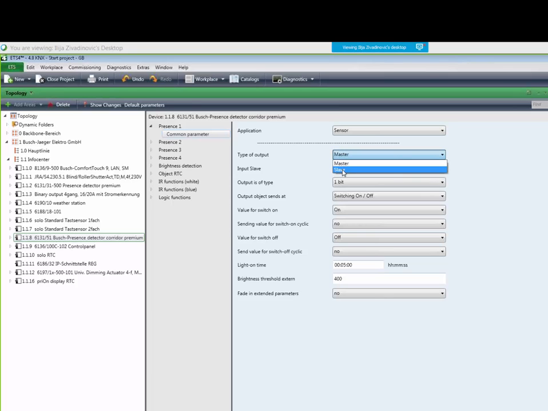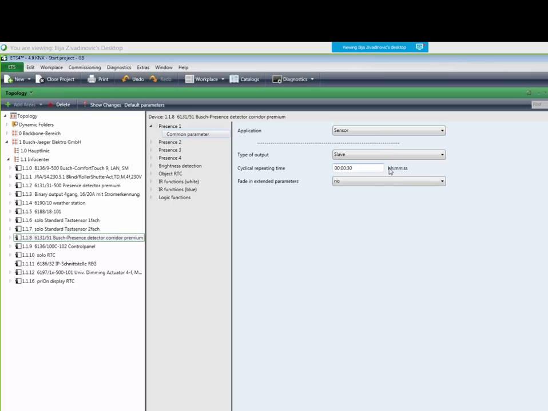And if I switch to slave, you can see here, it is very, very reduced. That means the sensor as a slave is only giving the input to the master: is there any detection in this area or not?